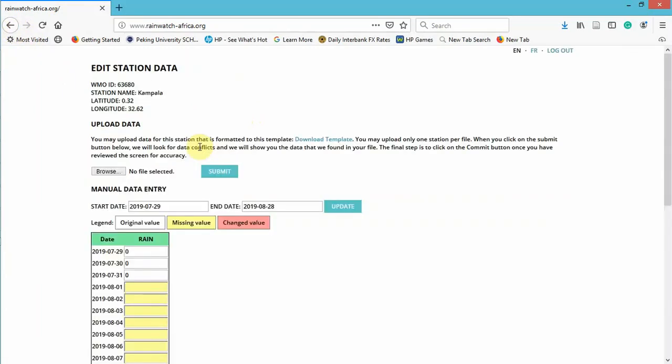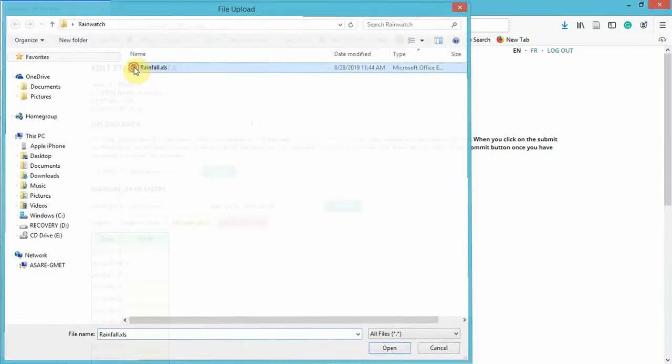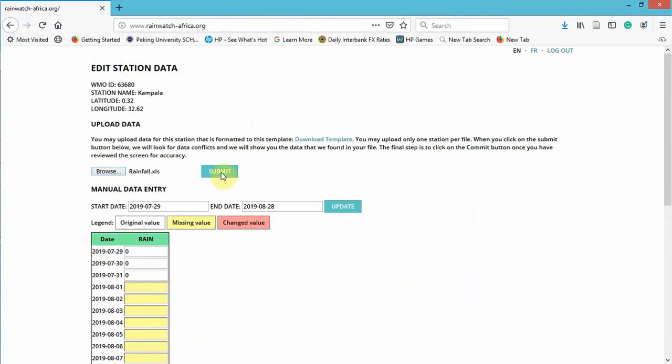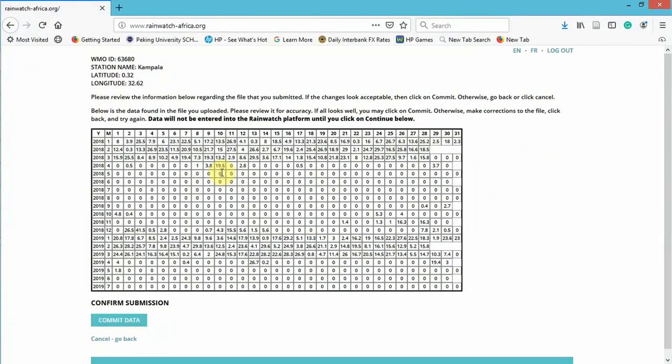I was here, Kampala. Browse to pick your data, take the data, then you click on submit, then your data comes for you to have a final look at your data and see if the entry and everything is correct.